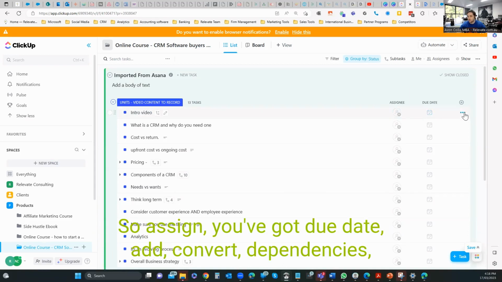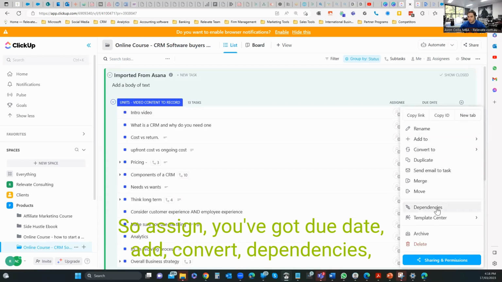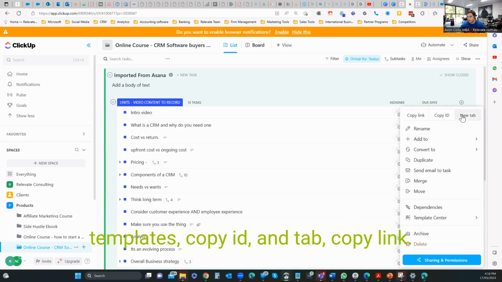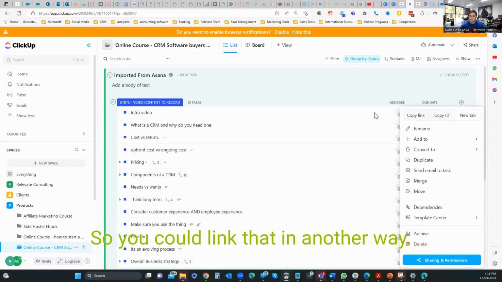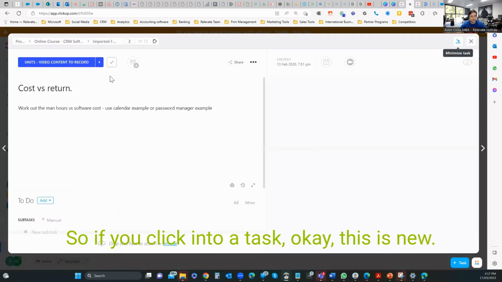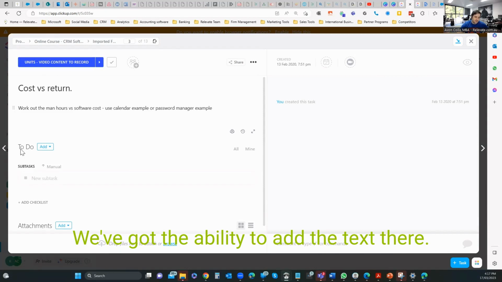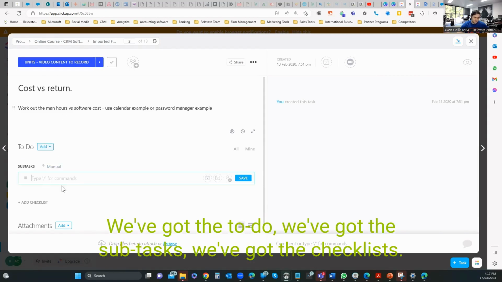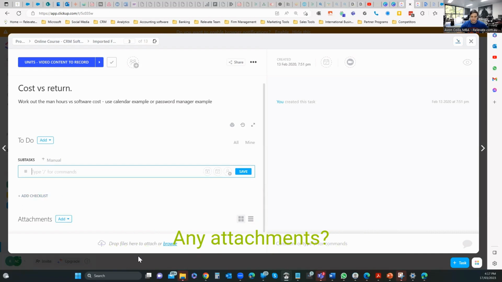So assign, we've got due date, add, convert, dependencies, templates, copy ID, you tab, copy link. So you could link that in another way. Here we've got some text, which helps us to understand. So if we click into a task, okay, this is new. We've got the ability to add the text there. We've got the to-do. We've got the subtasks, we've got the checklists, any attachments.